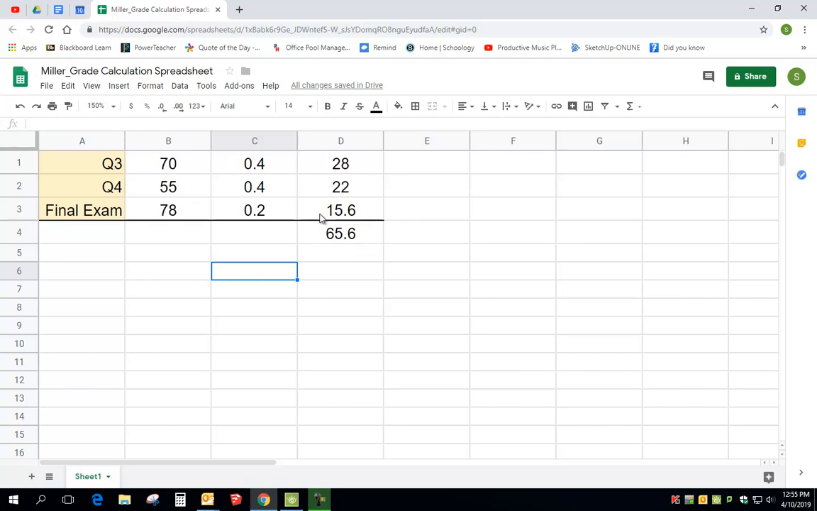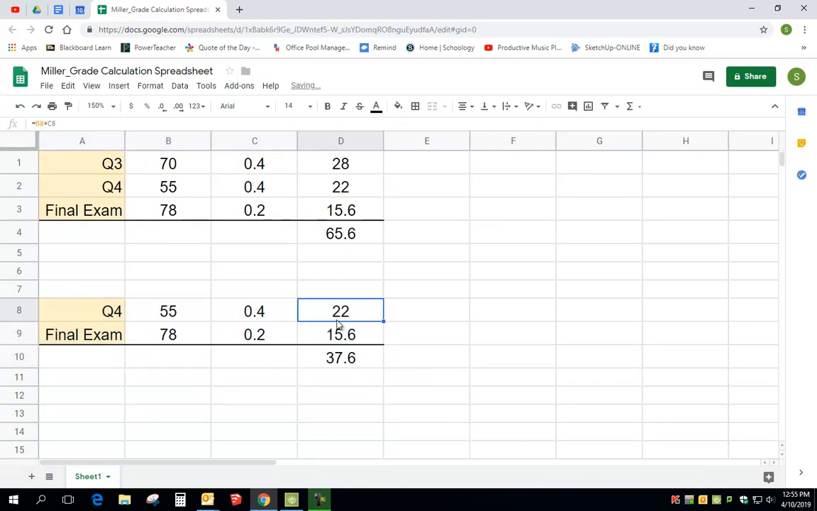Now, one thing: if you're a senior, if you're not a senior, you can stop watching right now, but if you're a senior, I'm going to show you how to do this a little bit differently. So let's go ahead and do a quick copy and paste. I'm going to Control C, I'm going to highlight those, and I'm going to Control V down here. Now it's going to give me different values, obviously. So only if you're a senior, I'm going to do Q3 and Q4.